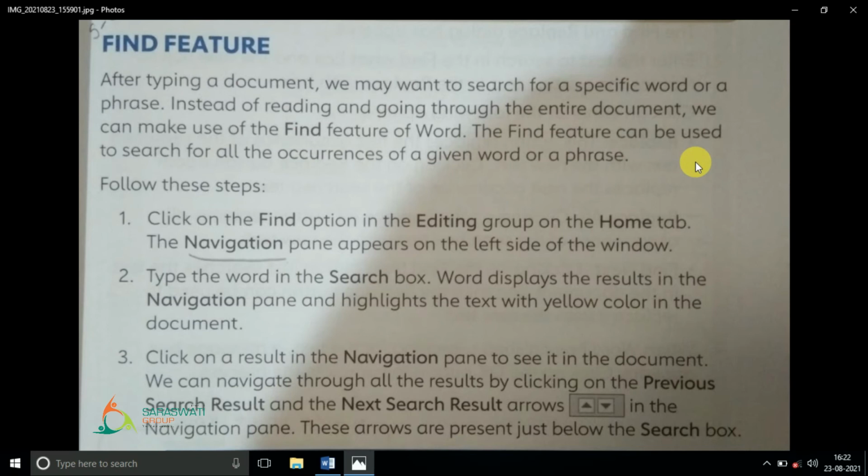Moving towards the second step, type the word in the search box, right? Whatever word you want to search, you can type in the search box. Now you also have understood the meaning of a search box, where the symbol of a magnifying glass is given, right? That you also use in the mobile when you are searching something, especially on Google, right? So that box is considered as what? Search box. Word displays the result in the navigation pane and highlights the text with yellow color in the document. That means the word which you want to search you have typed, and as soon as you press enter, the words where it is written will be highlighted with the yellow color. How and where, that we will see in the practical portion.